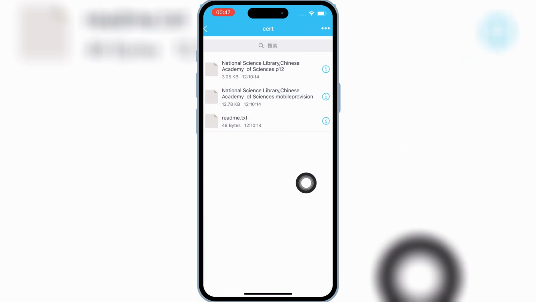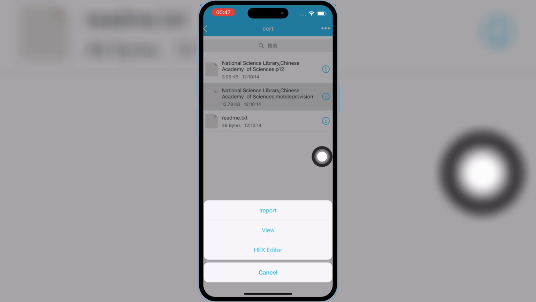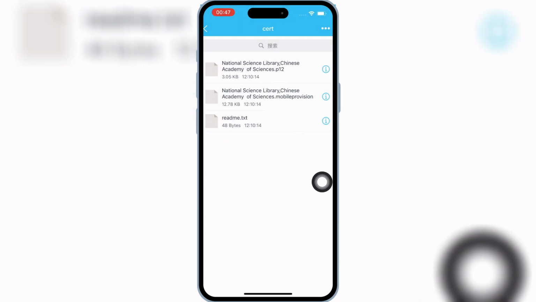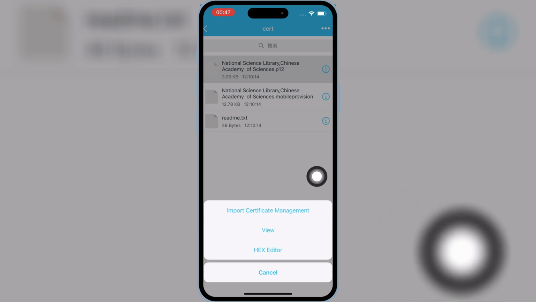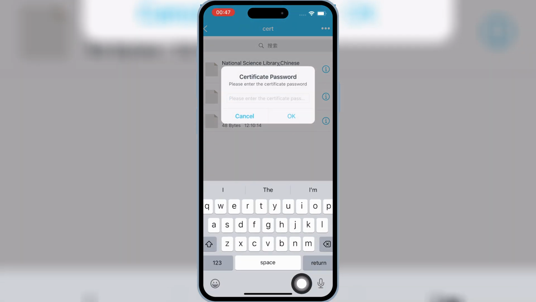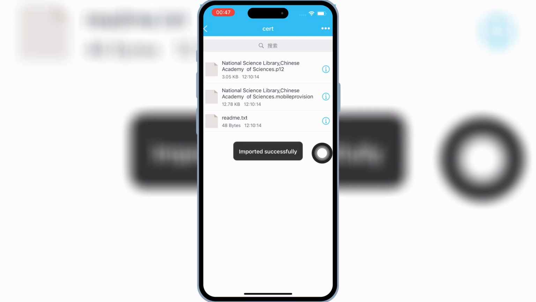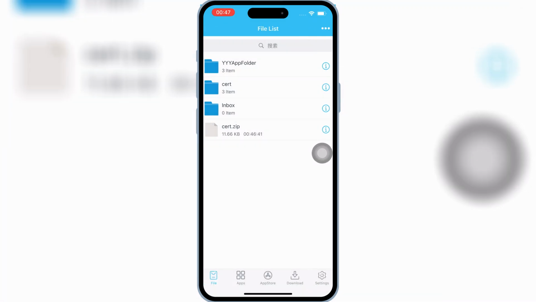Now first hit on the second file, and then hit on Import. Then hit on the first file, and then hit Import Certificate Management, and then write the password, and then hit OK. And now we are good to use ESign app.